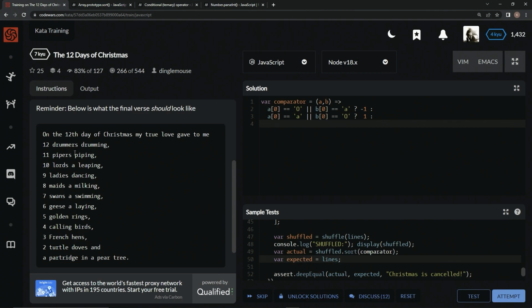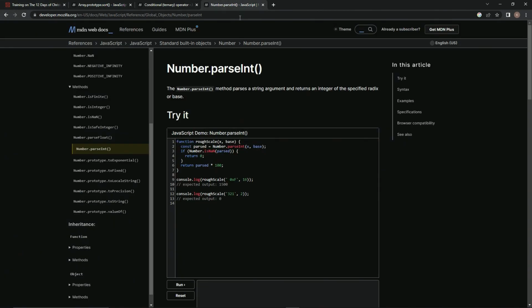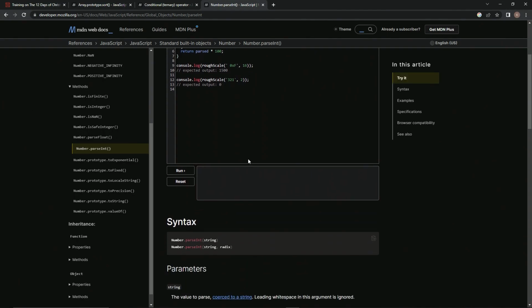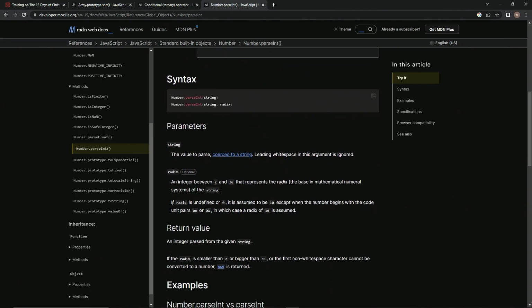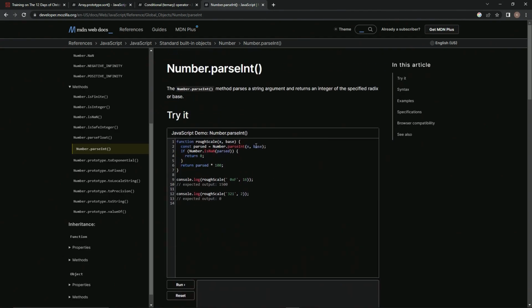And to change these strings into numbers, we're going to use this parseInt method, this Number.parseInt method, which parses a string argument and returns an integer of the specific radix or base. So basically, it'll just go through the whole thing and look to see if there's a number in it, and then it's going to return that integer. And down here, if the radix is undefined or 0, it's going to be assumed base 10, instead of like base 2 to 36 or whatever. So it's going to be assumed base 10, so we don't even have to mess with the base part of that.